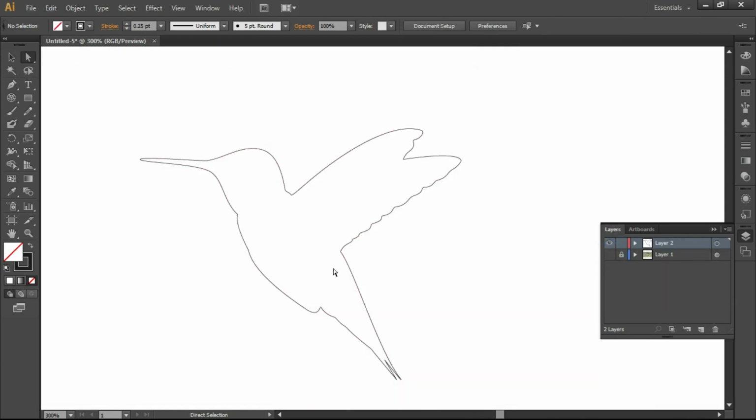If you want, you can turn off the visibility of this layer. This is the outline done using pen tool.